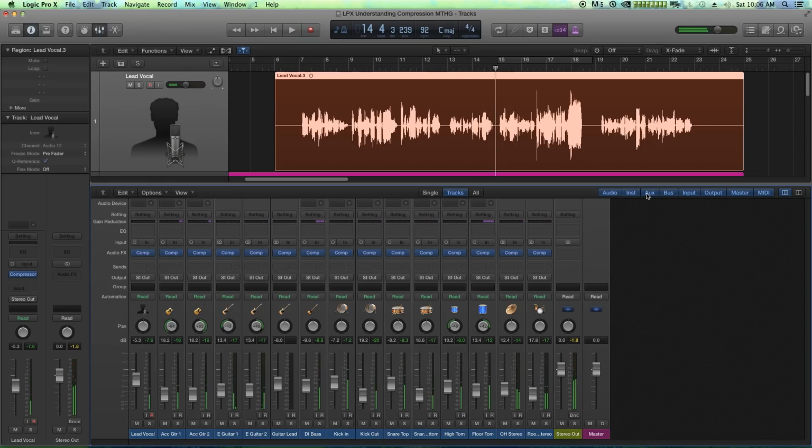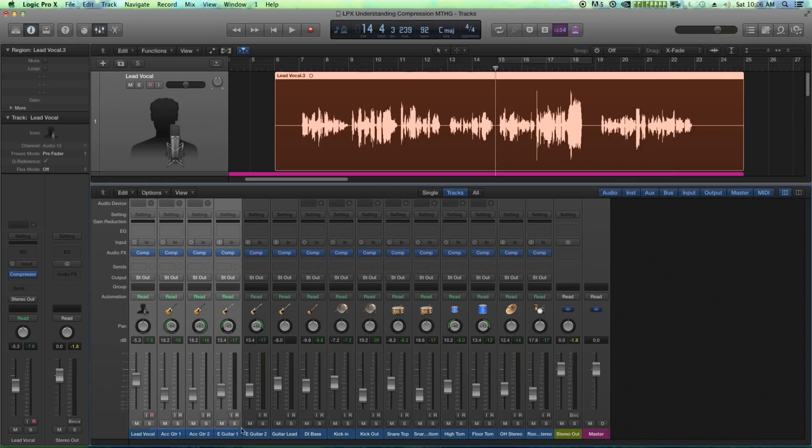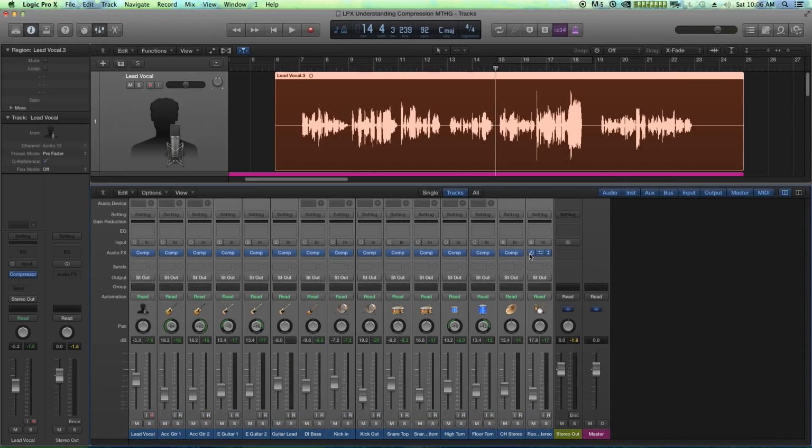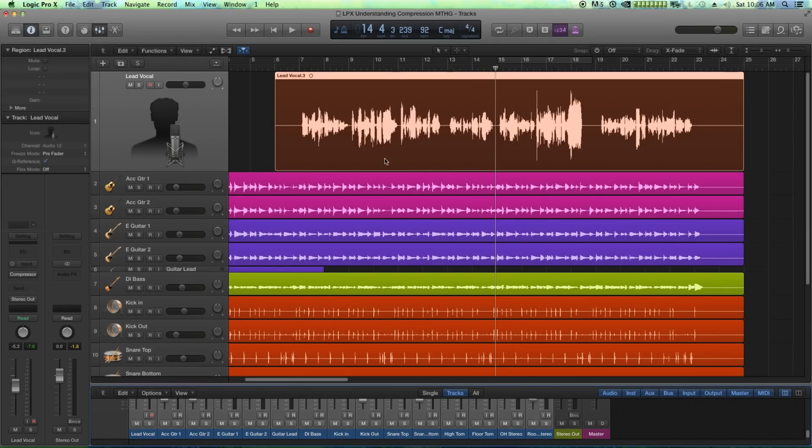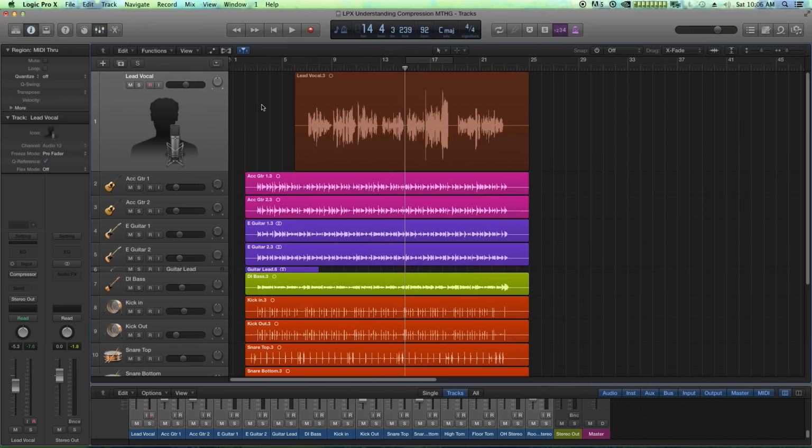And you may still find yourself going back through and writing in automation on the vocals just to bring them out a bit more, but yeah, that sounds pretty good. So let me just play a little bit of it for you with all the compressors off, and then I'll play it with all the compressors on again, just so you can compare and contrast our before and after here.